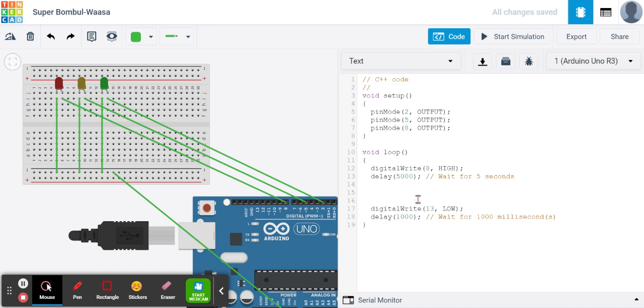So after the red light comes on, what we're going to do is write this out. Digital write. We've got to make sure this is capitalized. For pin 8, we need to set the red light off after 10 seconds. So we're going to set that to low. Semicolon. And I'm going to do some commenting here. This will switch off red.